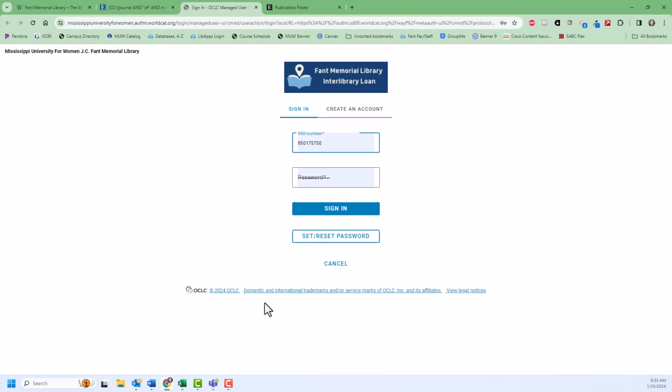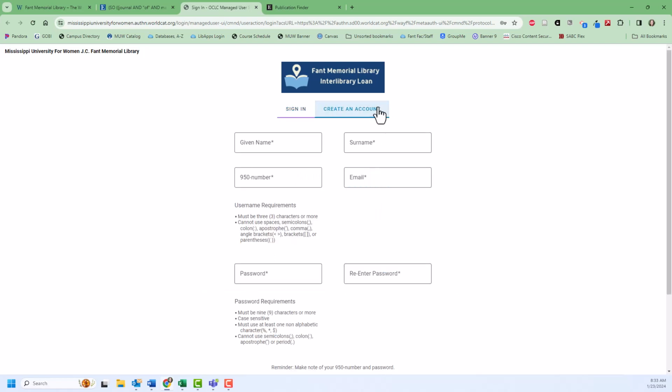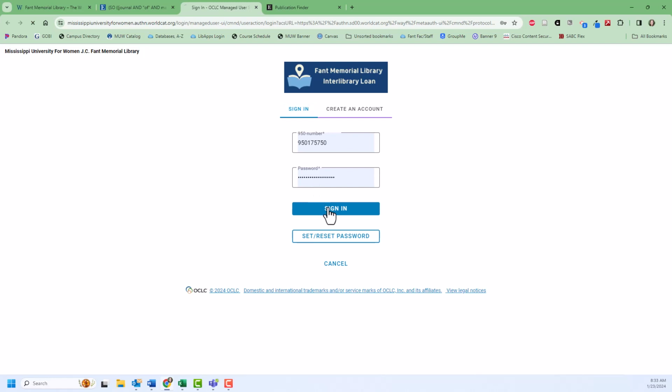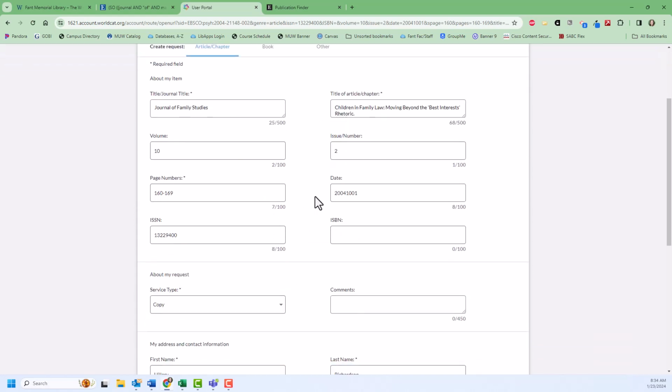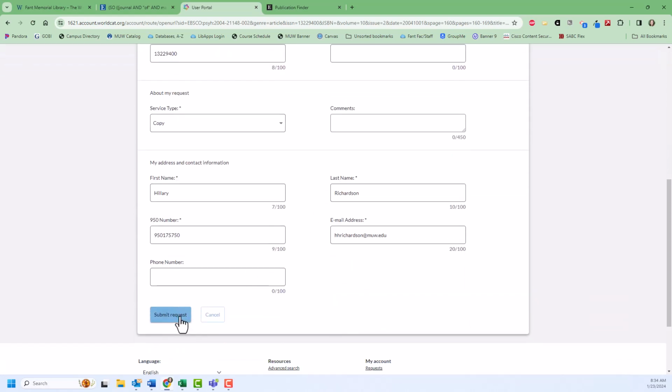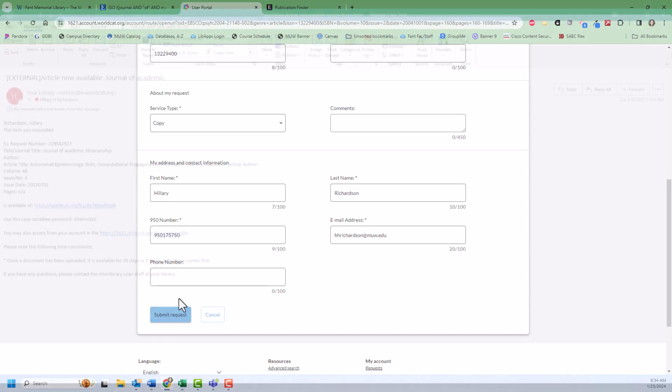If you haven't used ILL before, you'll have to click Create an Account the first time. If you have, you can log in with your 950 number and the password you set up the account with. You'll see a form that is filled out with the article's information. Scroll down to review that info and click Submit Request at the bottom of the page.